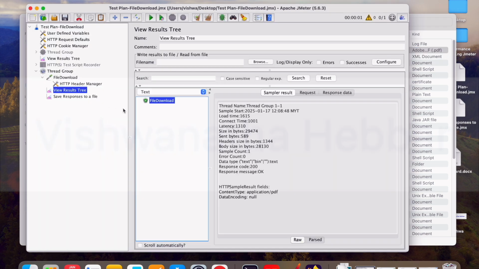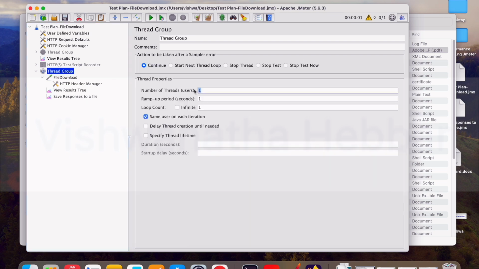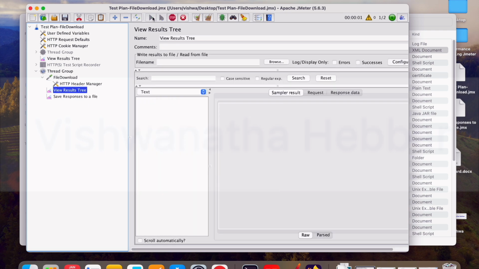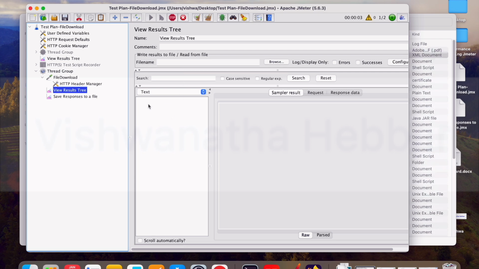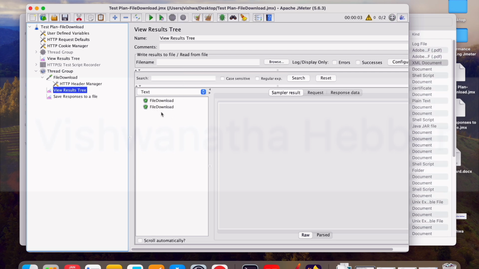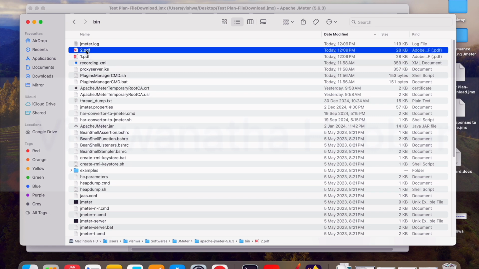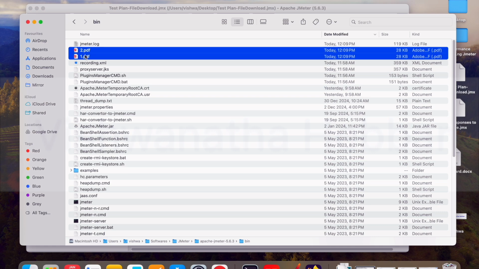If you want to simulate multiple file downloads, then you can increase the number of threads here to 2. If I run this again, let me clear the result and run it, the same file will get downloaded 2 times. 2 requests are completed. If you go to the JMeter bin folder, 1.pdf, 2.pdf, 2 files got downloaded now, right?